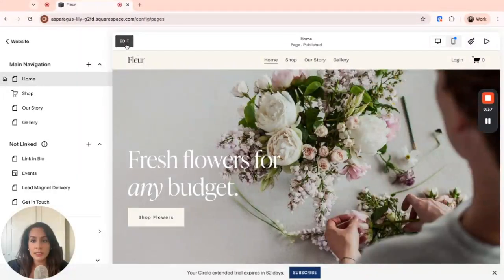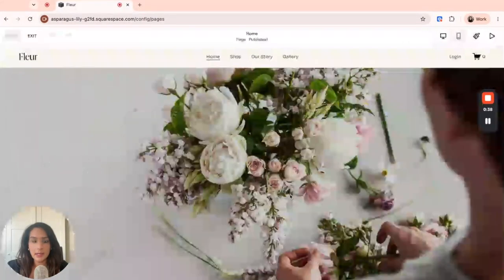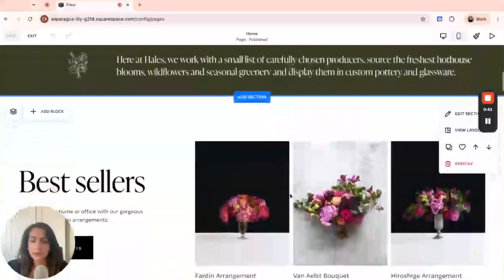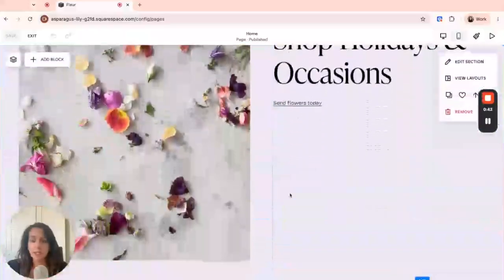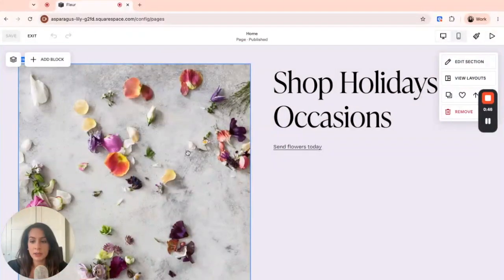First thing we need to do is click Edit and scroll down to the image that we want to put a border around. Now I want to put a border around this image that we've got here. Now, before we start putting the border around it, we just need to make sure that the image is set to fill rather than fit.